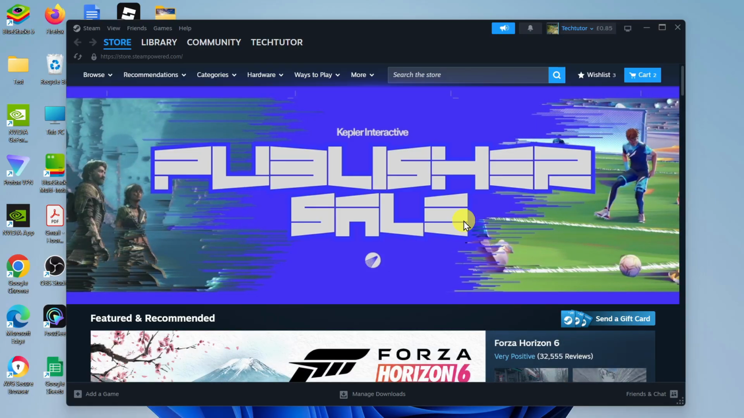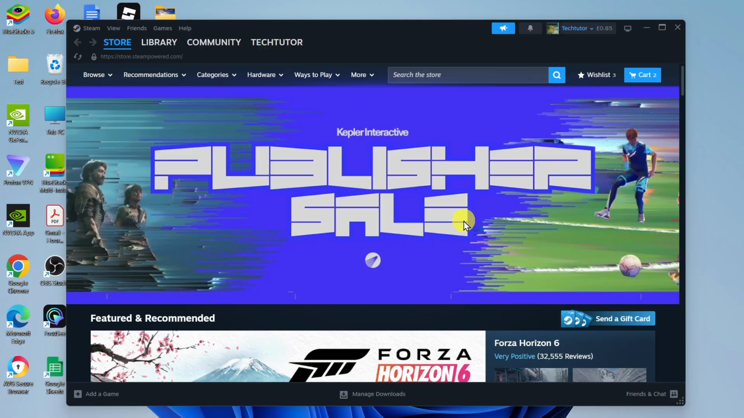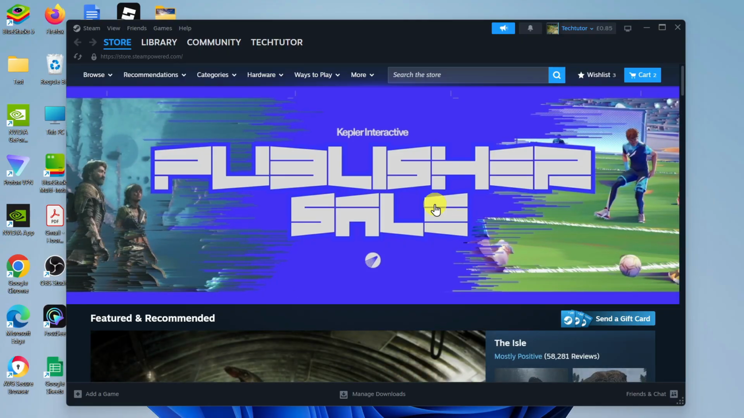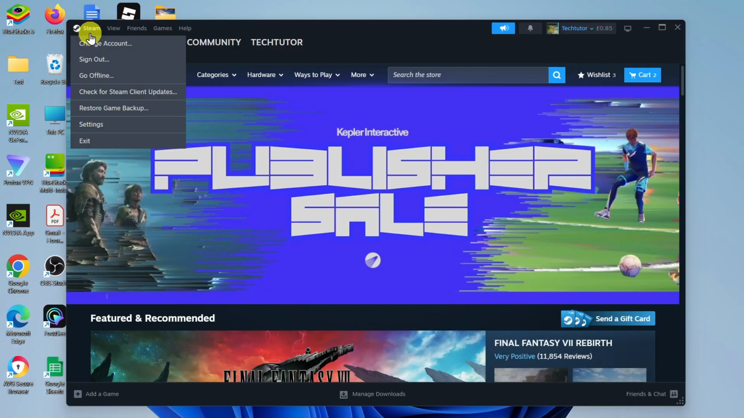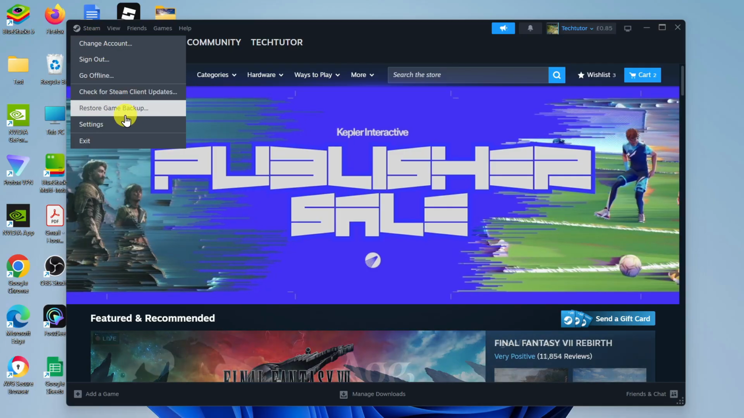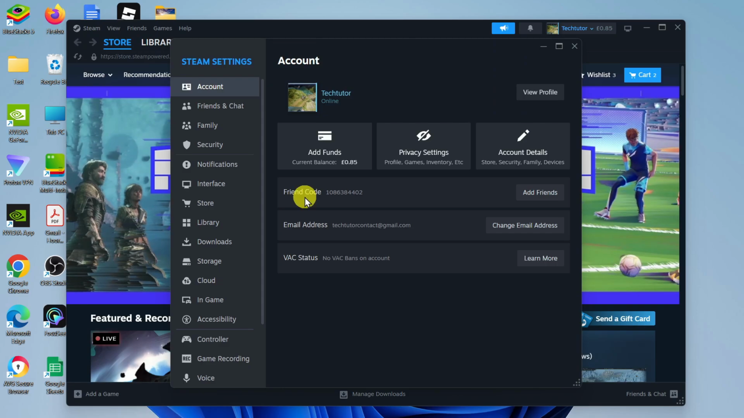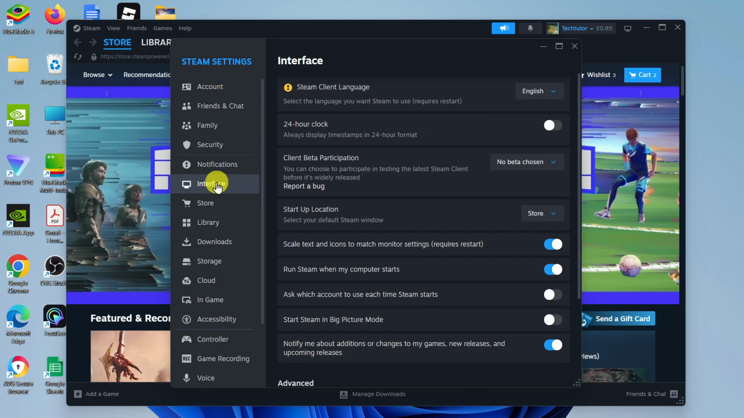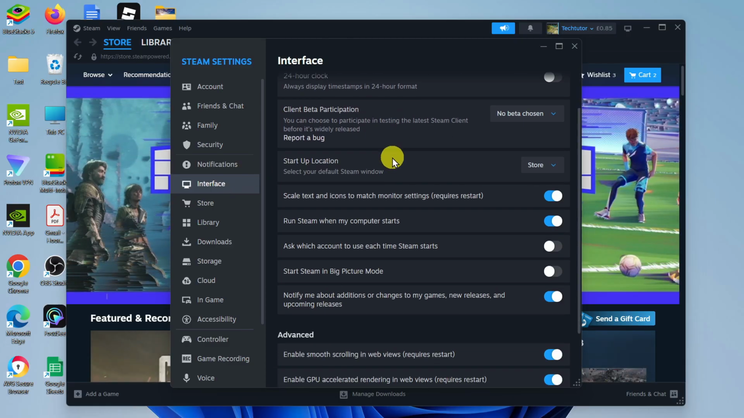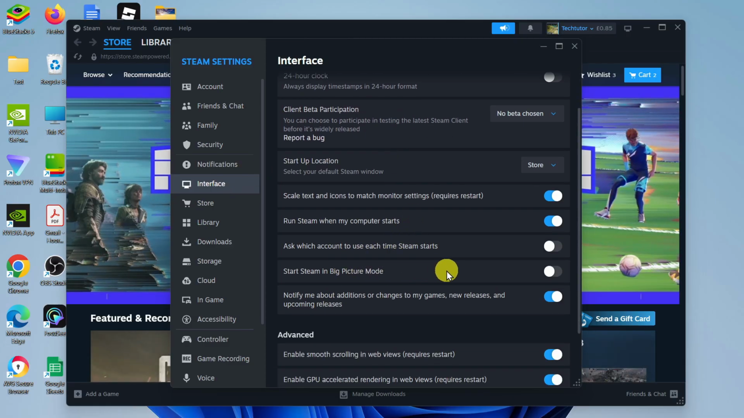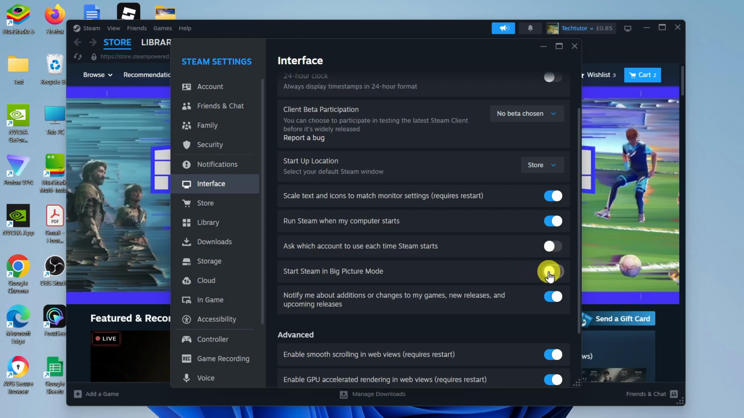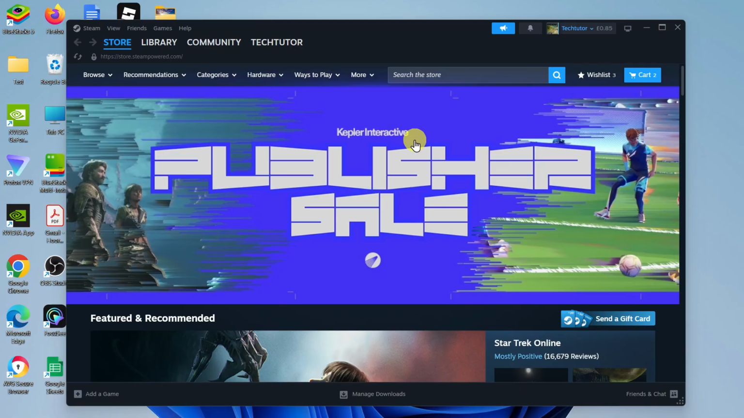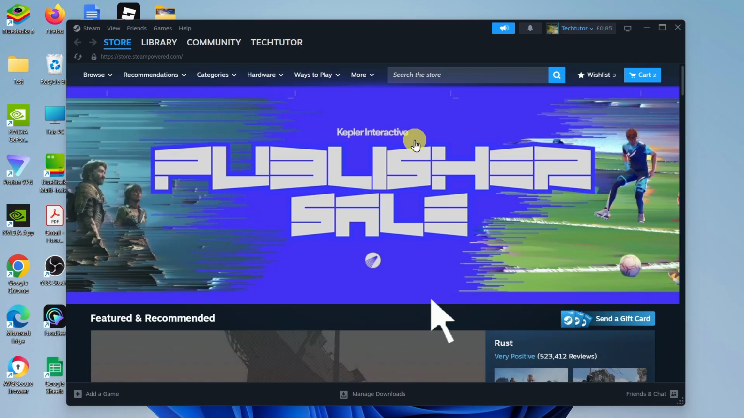Now, if every time you start Steam, you're finding that it does start up in Big Picture mode, but you want to start it up in the normal version of Steam, then what you want to do is come up to the top left-hand corner, click on Steam up here, and on this menu you want to come and click onto settings. Now once you're in your settings, if you come over to interface in the menu on the left-hand side, give that a click, and you should see an option in here which says start Steam in Big Picture mode. If you have this enabled, make sure to turn the switch off, and every time you now start up Steam, it will just start up as the normal version of Steam. So that is how to exit Steam Big Picture mode.